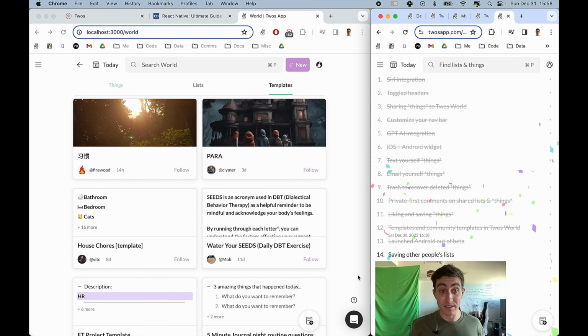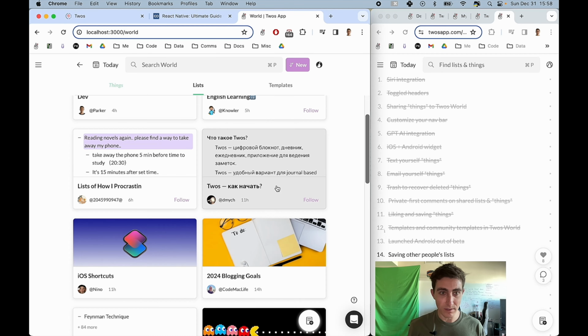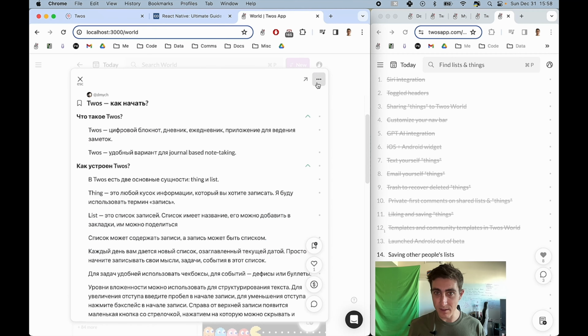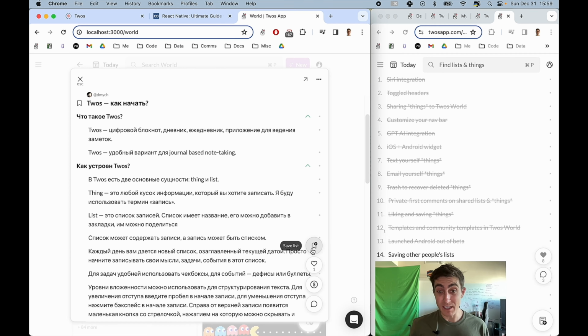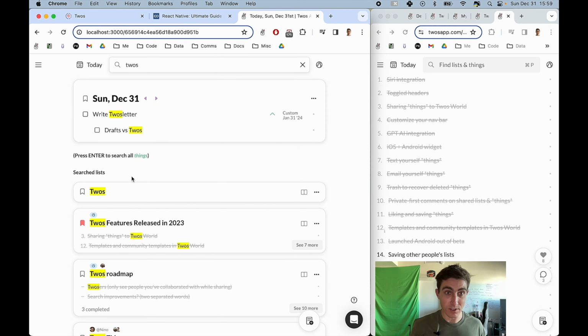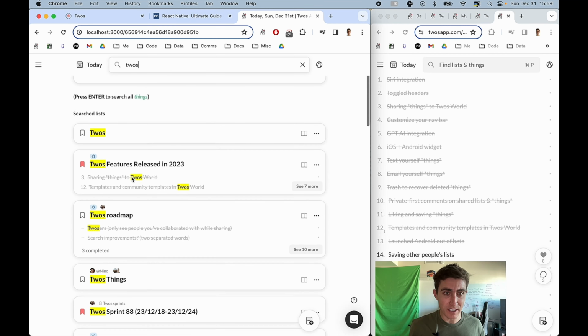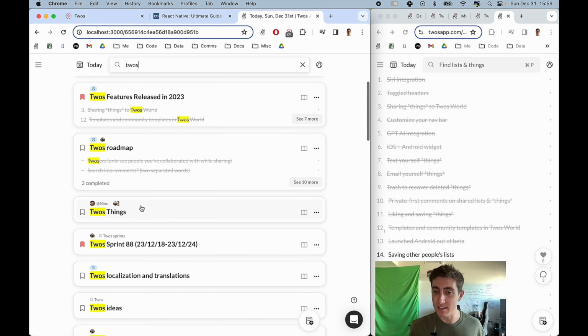Saving other people's lists. This is close to one of my favorites. This looks cool. I don't know what this says, but I can translate it with our AI. So this is epic. Maybe I don't have time to read this now, but I want to read it later. I can save this list with this button right here, and I will have saved the list. And now that list will appear in my Twos. So if I go back to today and search Twos, I should see this list in my lists. So you can save other people's lists to use later.